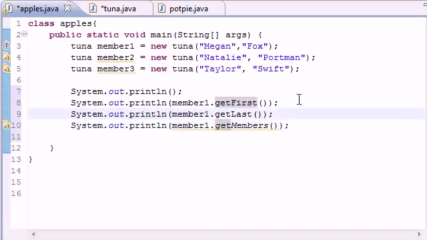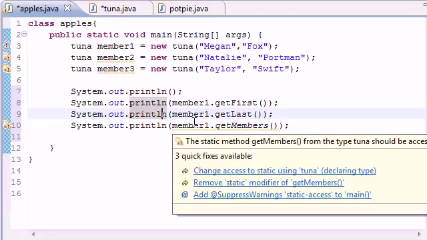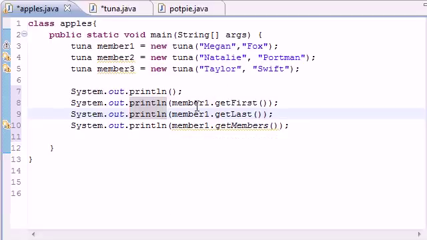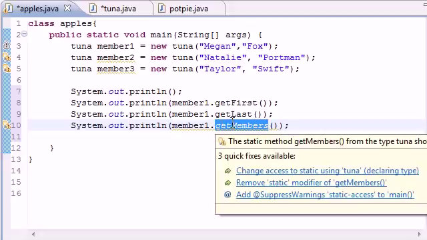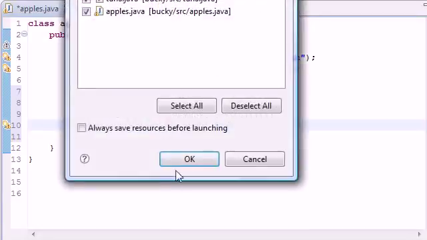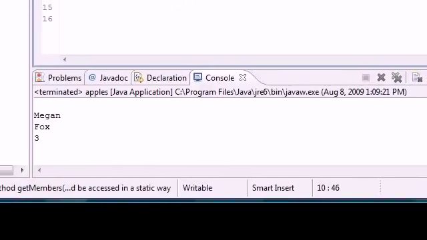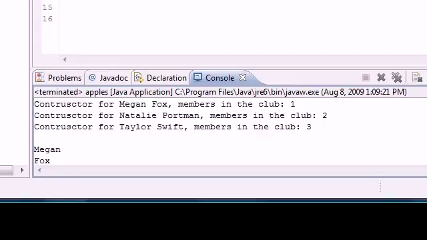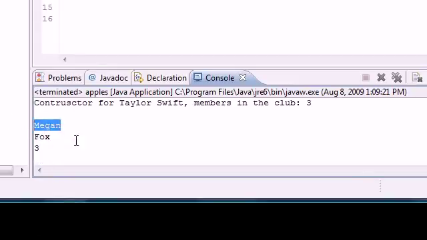So here's what's going on now. Let me make sure it's going to print out. Yep. So anytime you call this one, it's going to have Megan Fox, and this is unique to its own object. But it's going to look at getMembers and see that it's static, so it's going to share this variable with all the other ones. So depending on how many members there are, that's what it's going to print. Let me run this. Click OK, and we have our other data up there if you're wondering where it went, but it says Megan, which is unique, Fox, which is unique, and 3, which is shared among all objects.